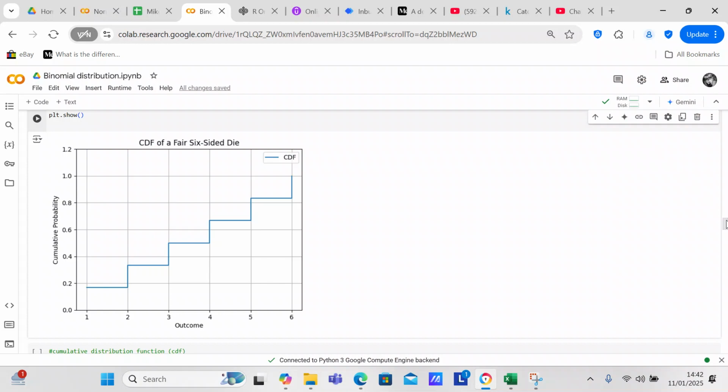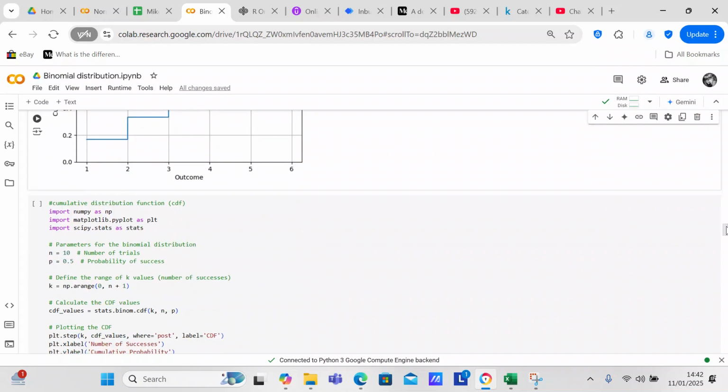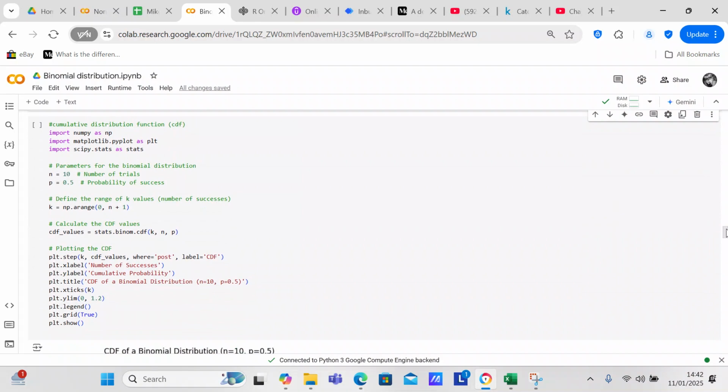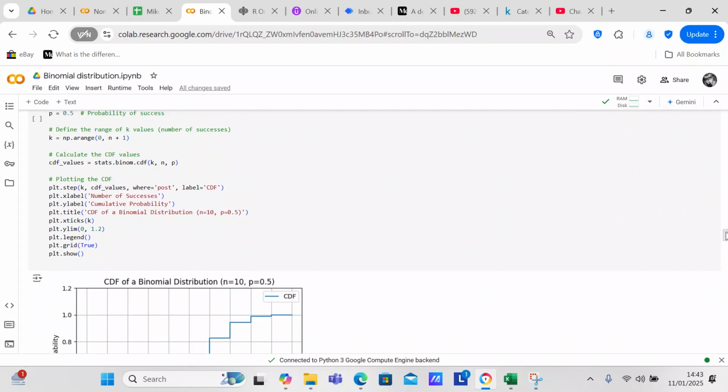and it's going to be for a discrete distribution. So we're going to do another little exercise, and this is the cumulative distribution function for a binomial distribution. So we're going to import numpy as np to perform numerical computations. We're going to import matplotlib.pyplot as plt to visualize the data, and we're going to import scipy.stats as stats to perform scientific computations. So we set the parameters for the binomial distribution. n equals 10, that's your number of trials. p equals 50%, that's your probability of success. And then we define the range of k values, that's your number of successes. k equals np.arange(0, n+1).